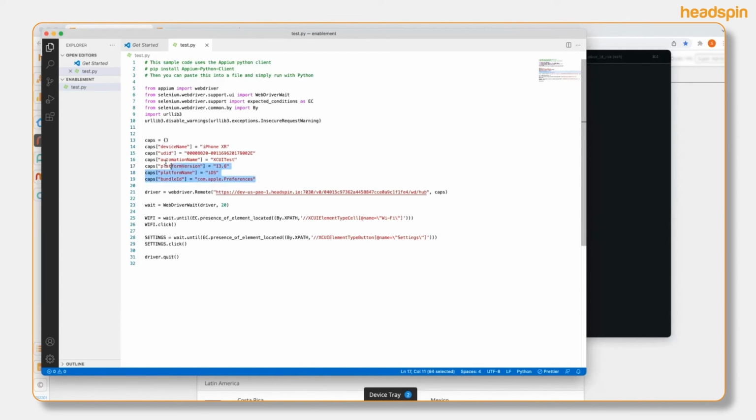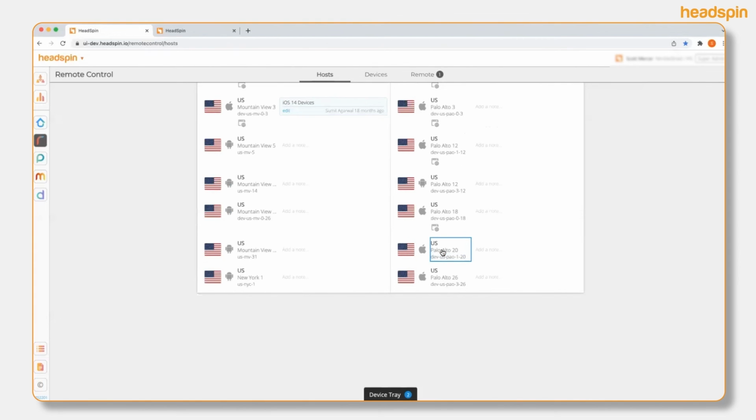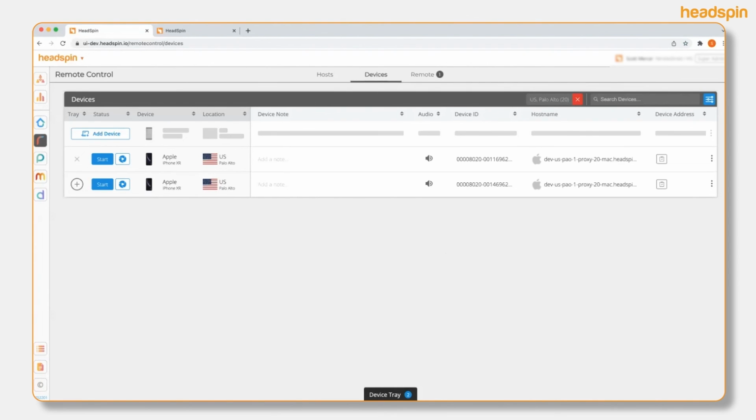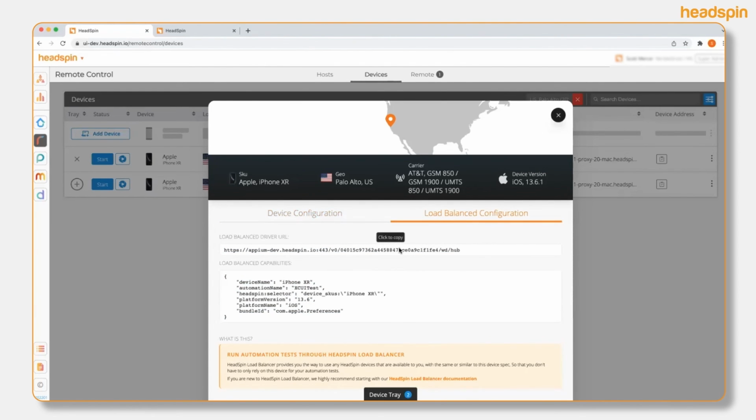Here you can see the minimum start capabilities, which are essentially just copy and pasted from our UI, and the remote WebDriver URL. So this is actually executing on this Palo Alto 120 host, just to showcase what I see here as well. When we go into our UI, we can see the automation configuration. So this is the tap to copy and paste. You can also see the Appium load balancer. What you'll see here is that constant URL with your API token embedded into it.